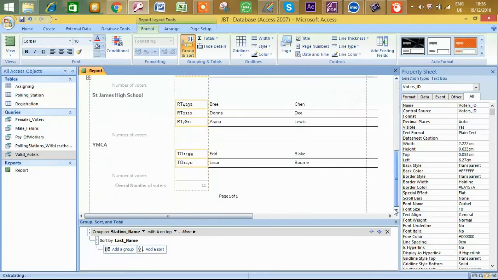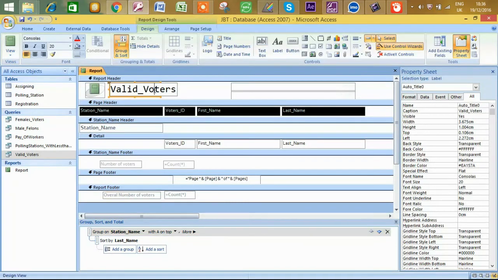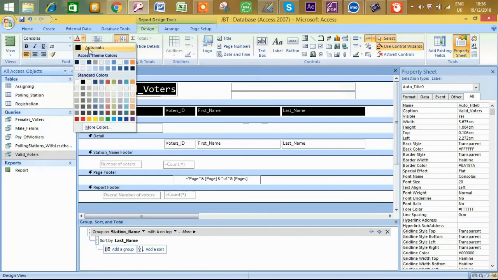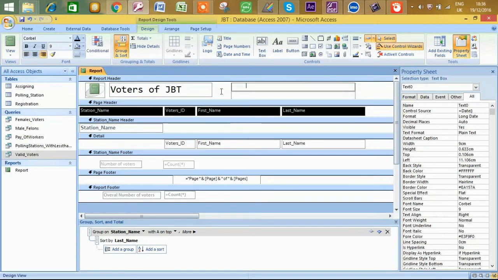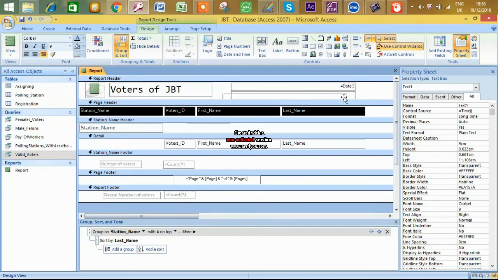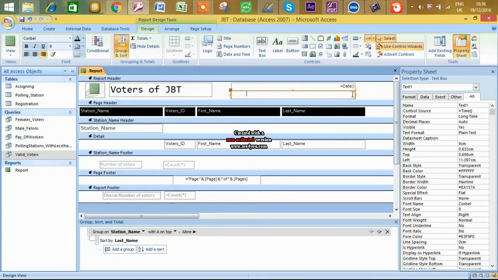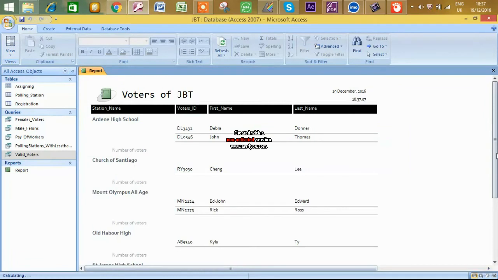So all I want to do now is go into the design view and change the title and color. Make this change to Voters of JBT, and change this color. And there we go. So the report is now complete, and therefore we're finished with the database.